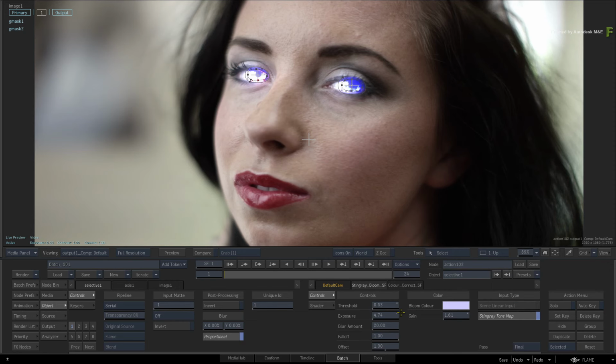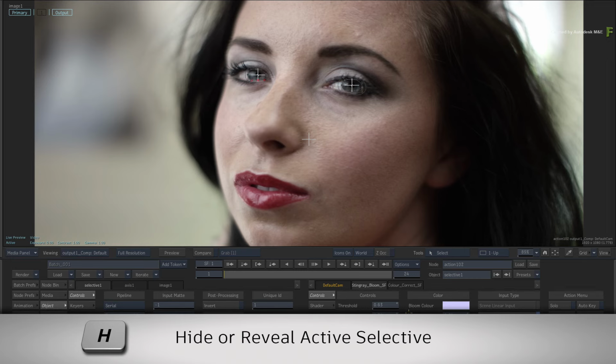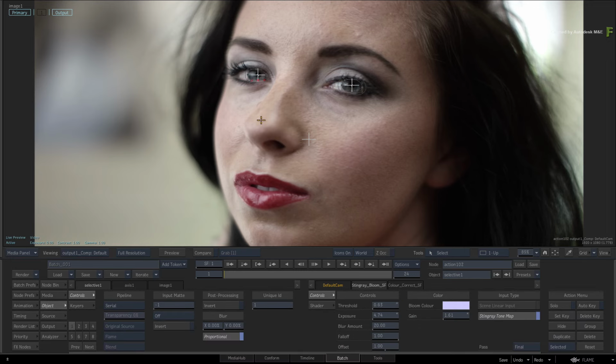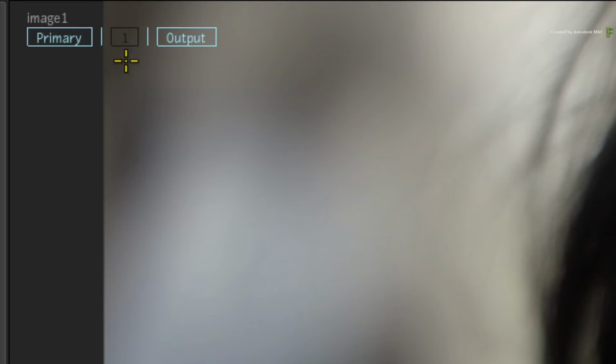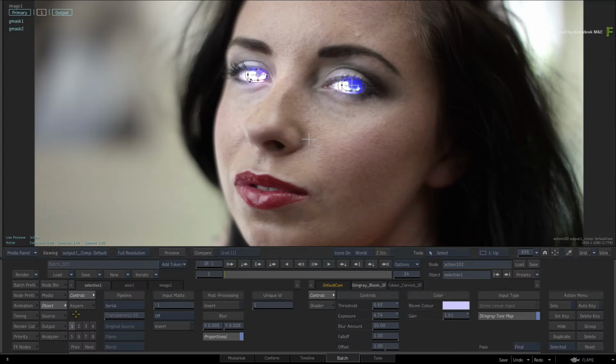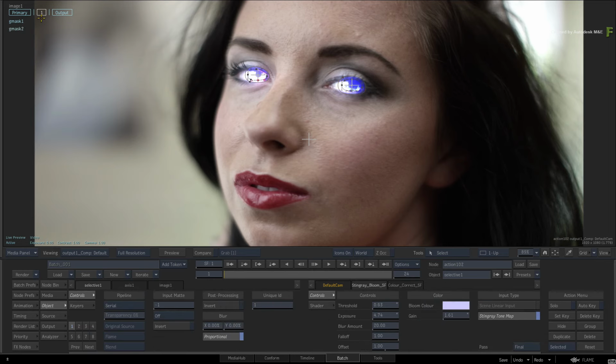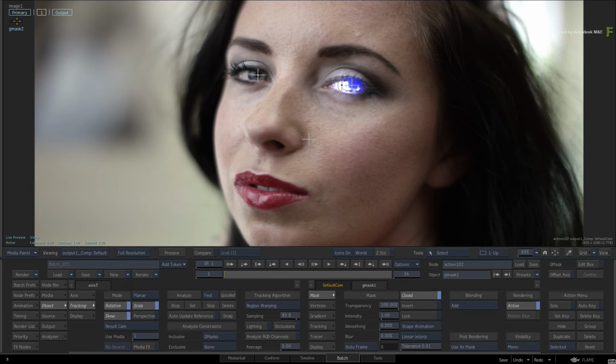Now if you want to hide the active selective, just toggle the H keyboard shortcut. When a selective is hidden, the icon in the HUD will be dark grey and the number in the selective manager will also be affected. Just remember that this is all selection based. So if you select a Gmask in the HUD, you could hide that separate from the selective. So select your selective first and then hide or reveal the result.